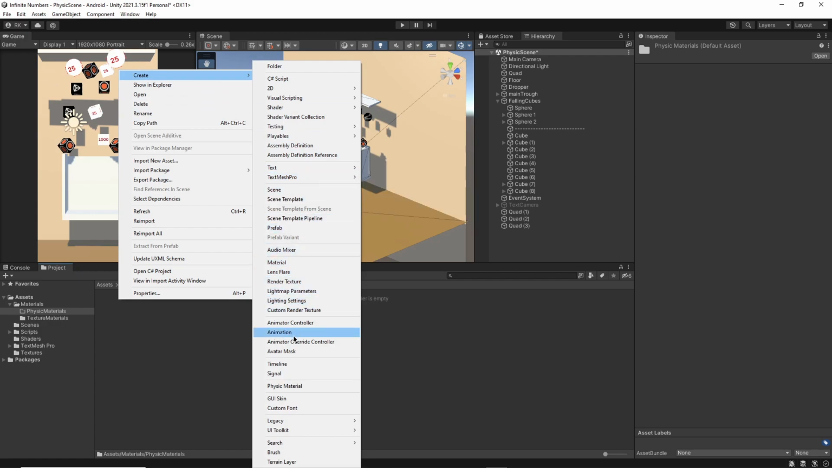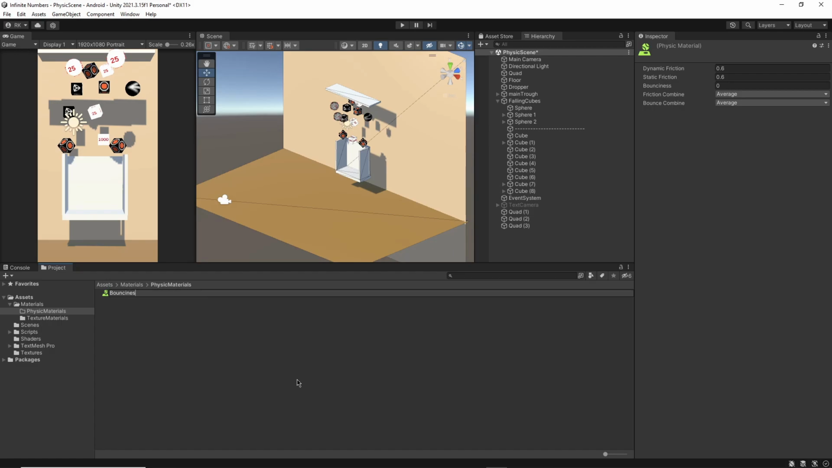First, create a physics material and name it bouncy. You can name it whatever you want. On the physics material inspector window, set the dynamic and static friction to 0 and set bounciness to 1.